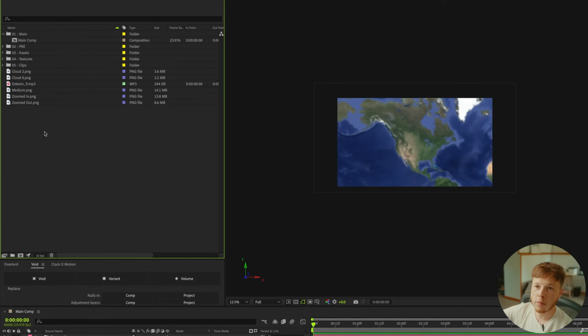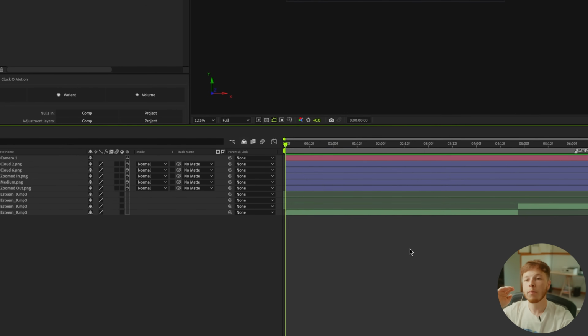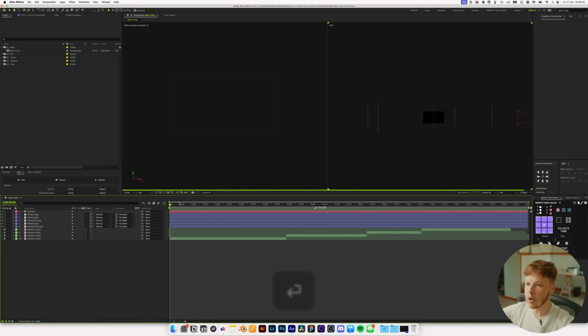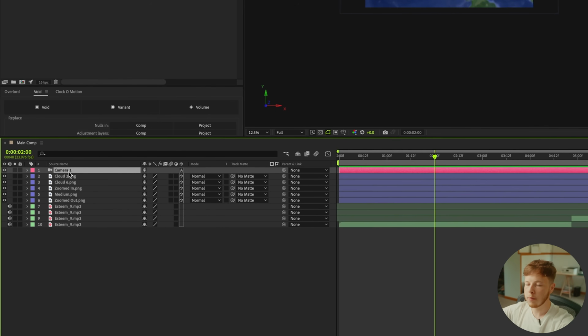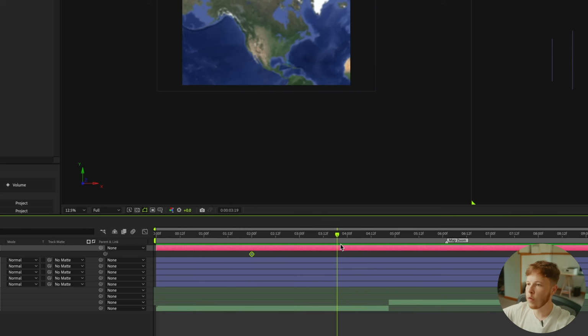Now before we get too far, I'm just gonna take all of this and just move it into the assets, just to keep our project file nice and organized, and make sure to save plenty as you go. I want to start with the zoom through, and let's just go to about 2 seconds and open up, click the camera, hit P to keyframe the position, and then we can go forward a little bit.